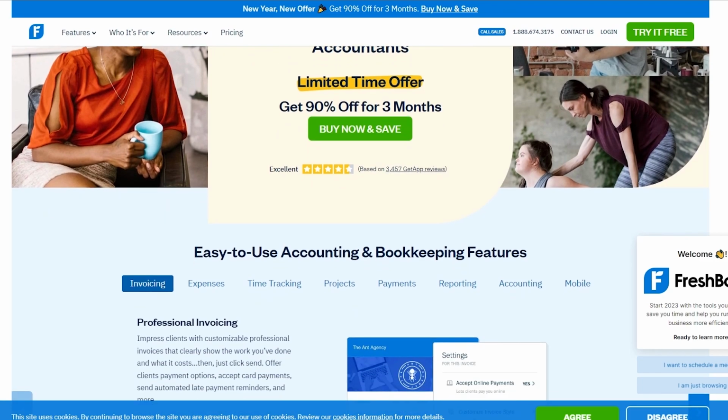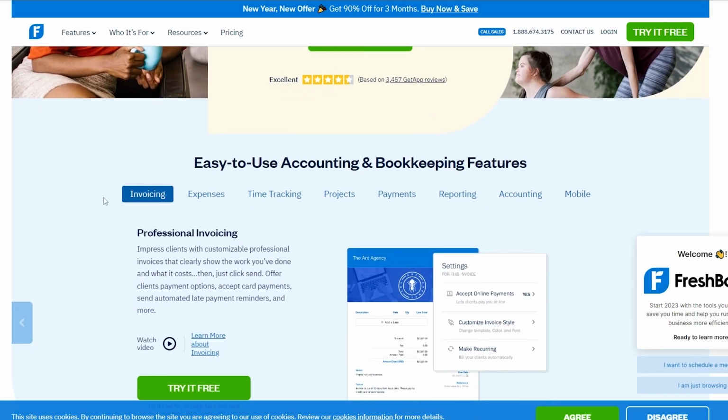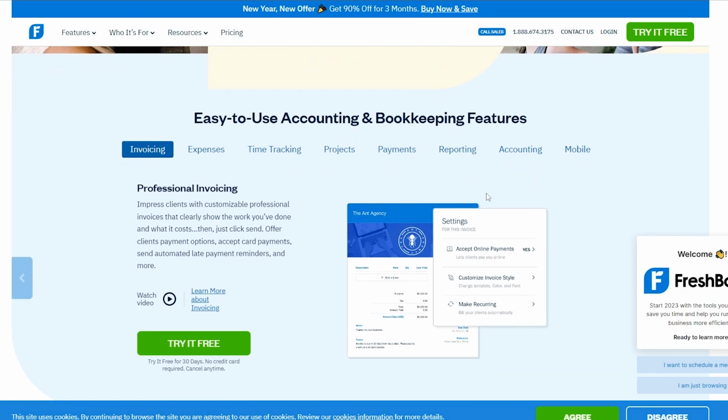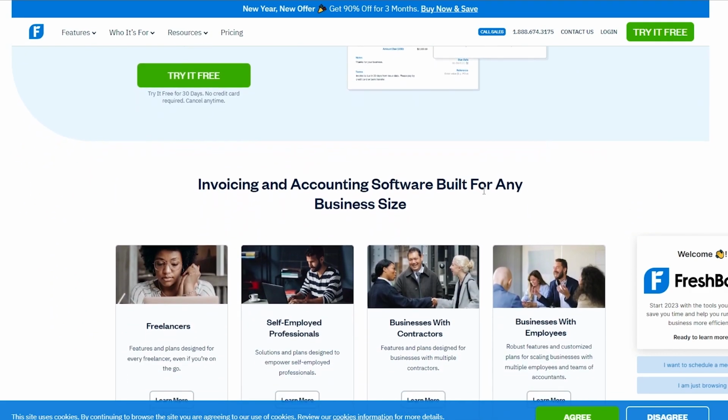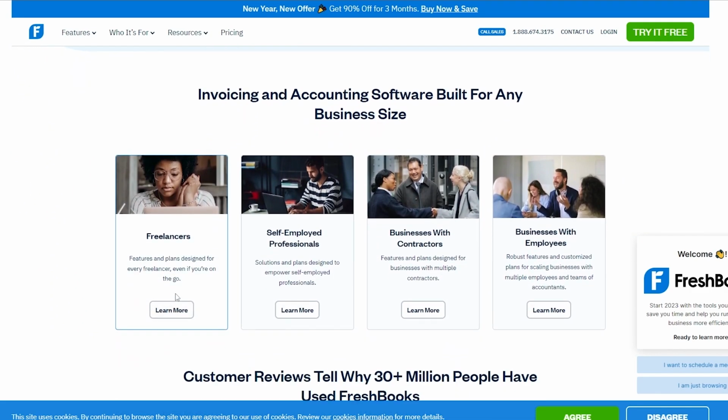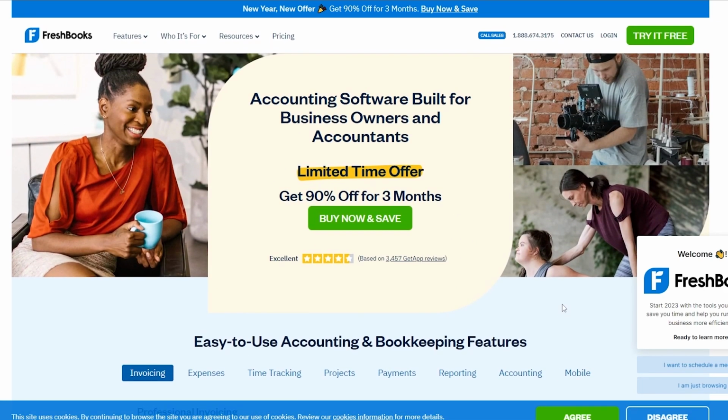And there are tons of features over here. You can use it for invoicing, to manage your expenses, to track time, to keep track of your projects, your payments, reporting, and accounting. One of the great things I like about FreshBooks is that it's for freelancers as well, not just for business owners, but freelancers, self-employed people, businesses with contractors, and businesses with employees. And having said that, let's go ahead and sign up.